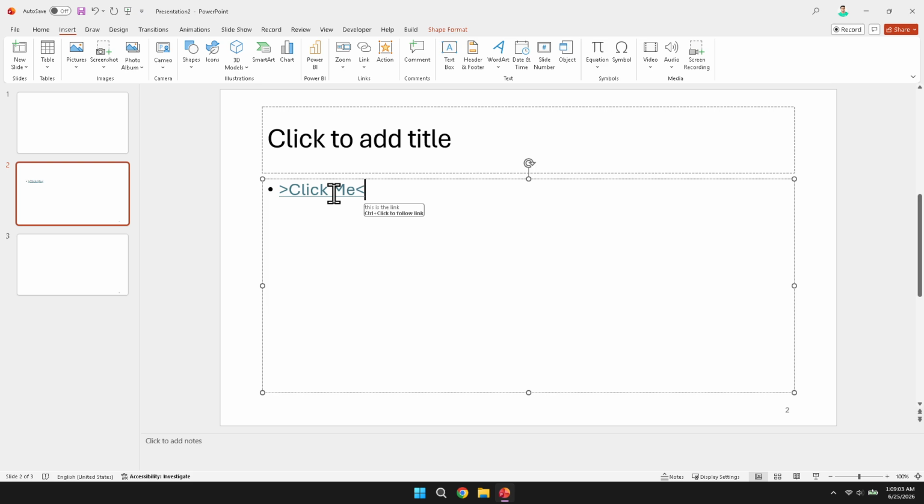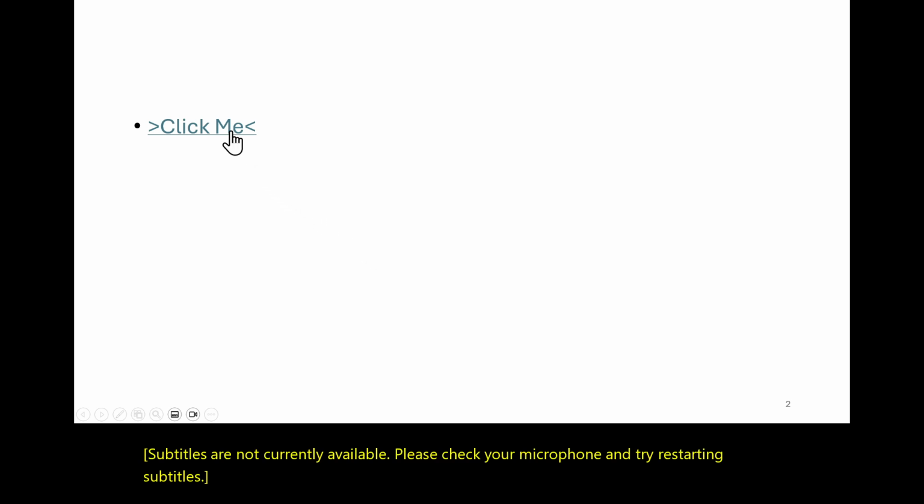Before you present, test your hyperlink to make sure it works. Press F5 to start your slideshow from the beginning, or Shift plus F5 to start from your current slide. Click the hyperlink and it should take you straight to the slide you selected.